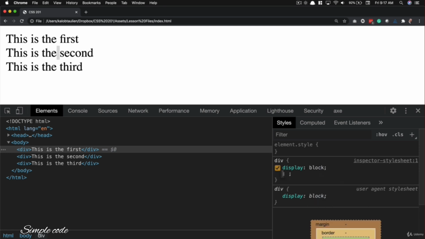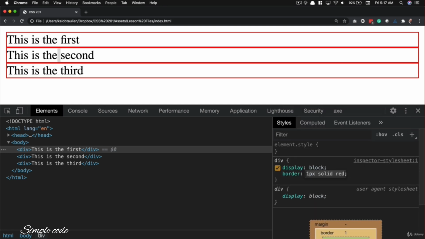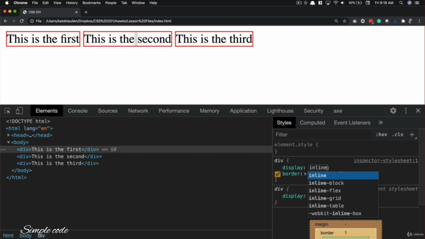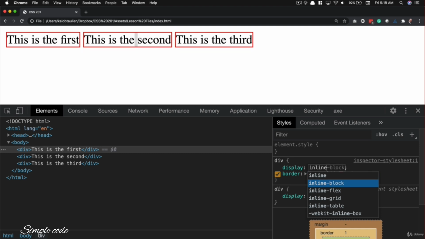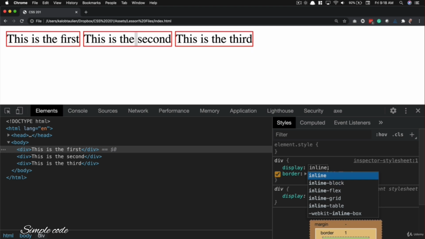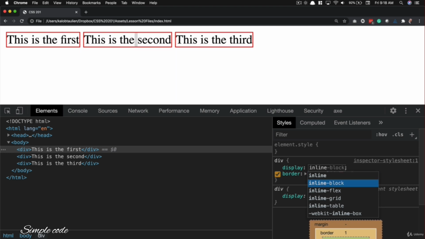display block is what it currently is. Let's give this a border though. Border 1 pixel solid red. And this is what display block looks like. And this is in vast contrast to display inline, where all the elements are side by side. And then we can do inline block, which doesn't really look like it did a whole lot. It is moving it down just a touch there.